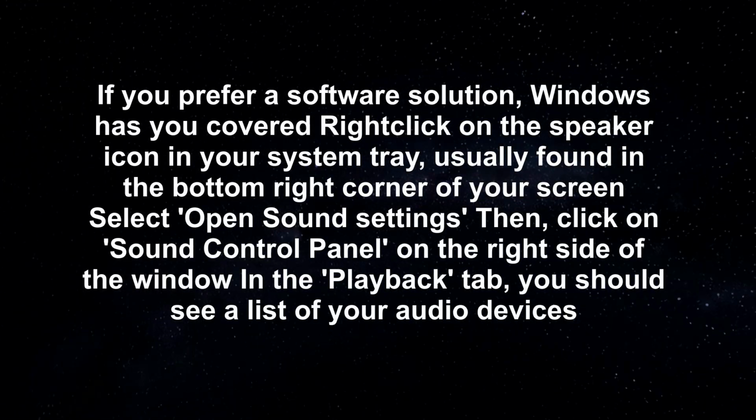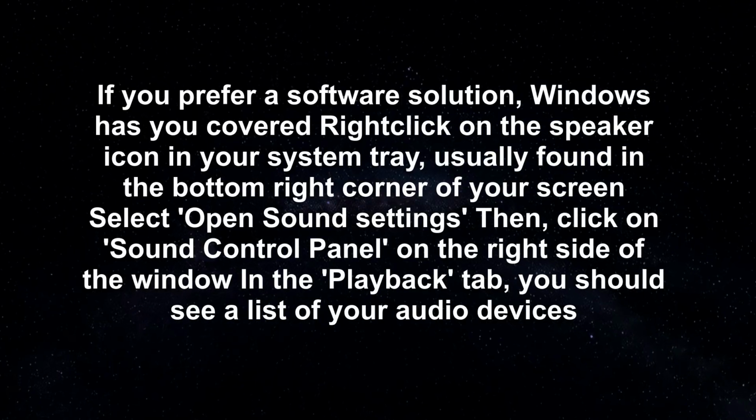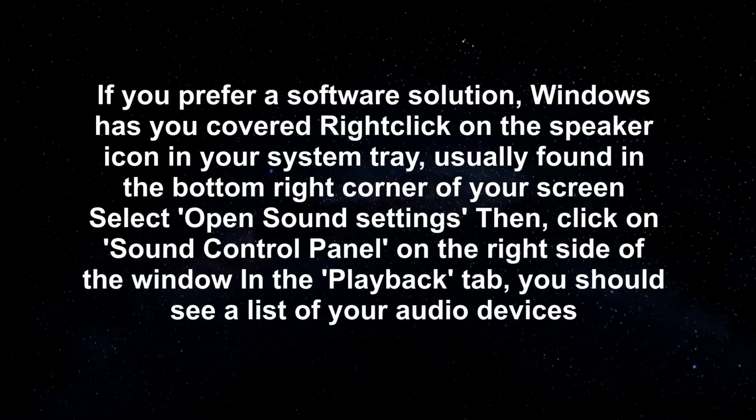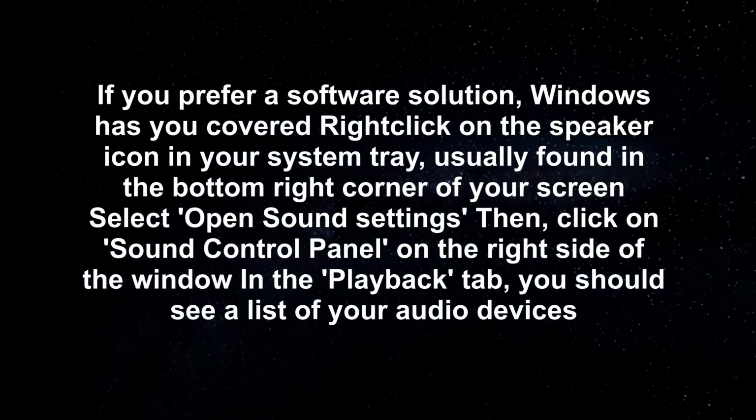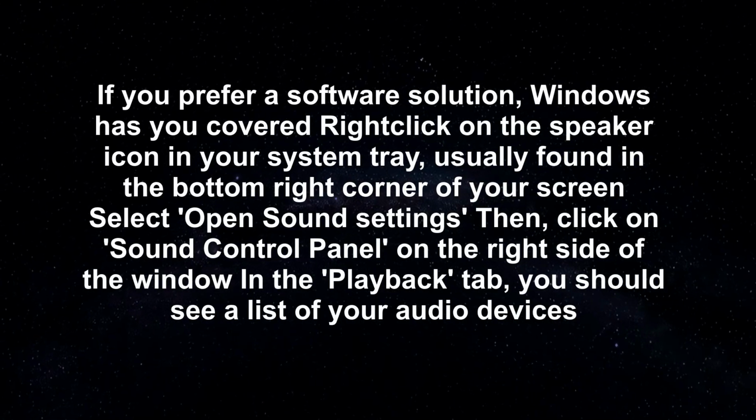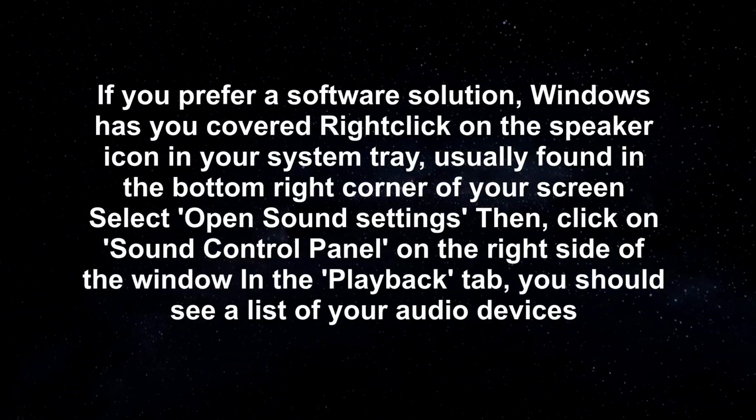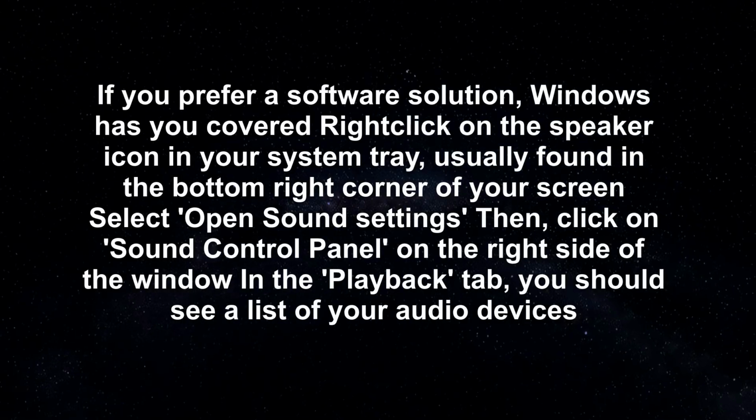If you prefer a software solution, Windows has you covered. Right-click on the speaker icon in your system tray, usually found in the bottom right corner of your screen. Select Open Sound Settings, then click on Sound Control Panel on the right side of the window in the Playback tab. You should see a list of your audio devices.